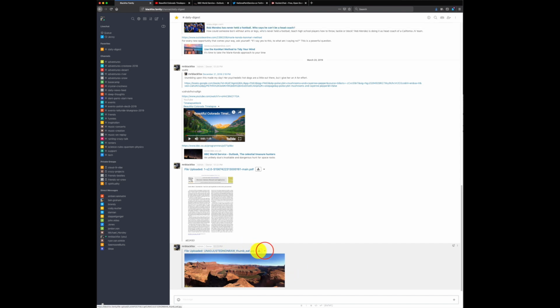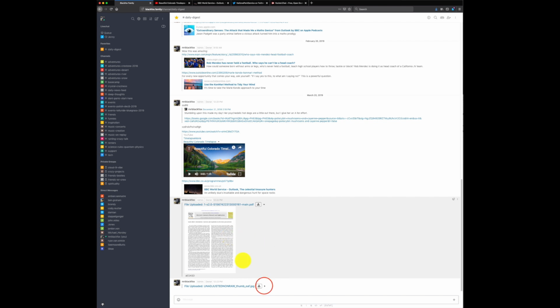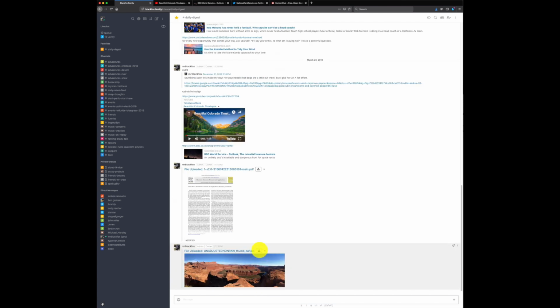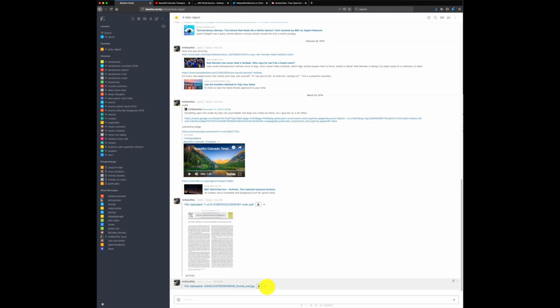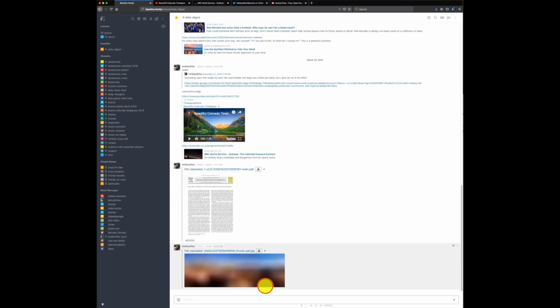And you can also download it by just clicking this symbol right here. You can also hide it if it's taking up too much room, if it's a big image. So those are ways to post files and images.